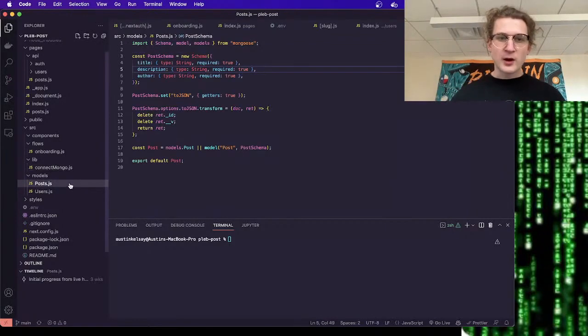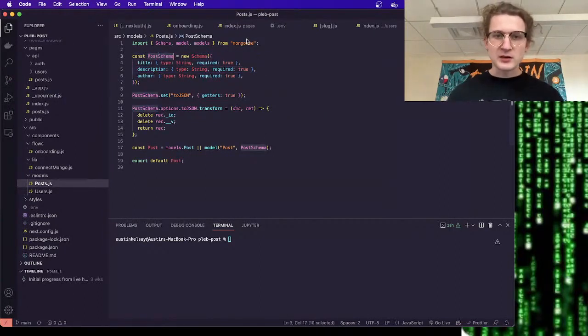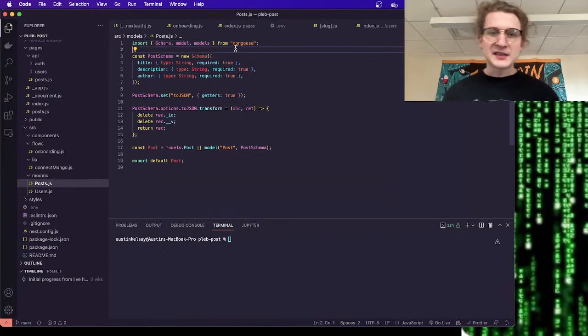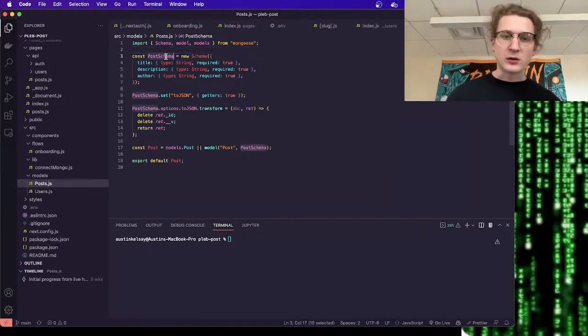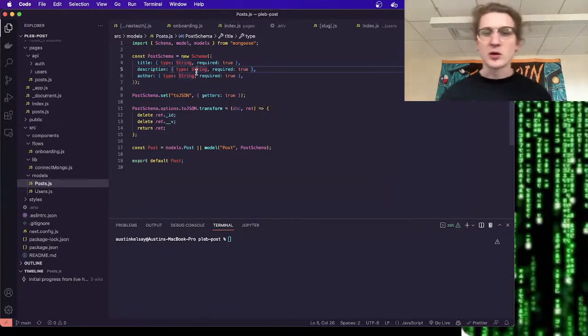And then how are we making the data? That's what this posts and users are. We define a schema using the Mongoose library. And this is the simplest way to set up a structure for your database, what the different items you're going to be storing look like. So here we define a new post schema. We're saving a title, a description, and an author. And we're telling it that this is a type of string. It's not a number, it's not a Boolean. And we're saying required. And you can do other stuff.